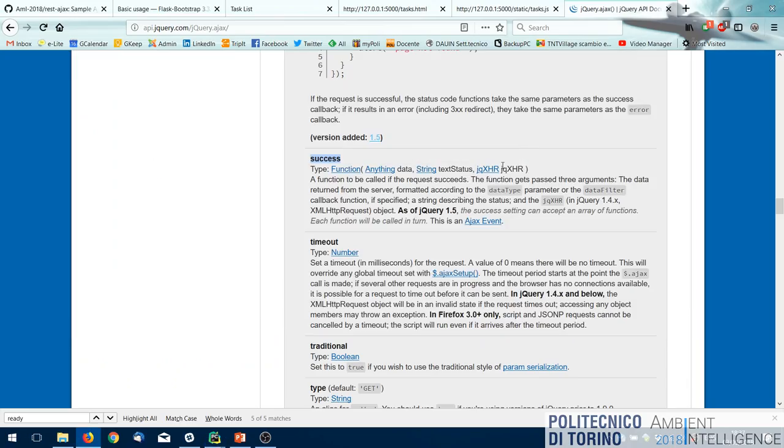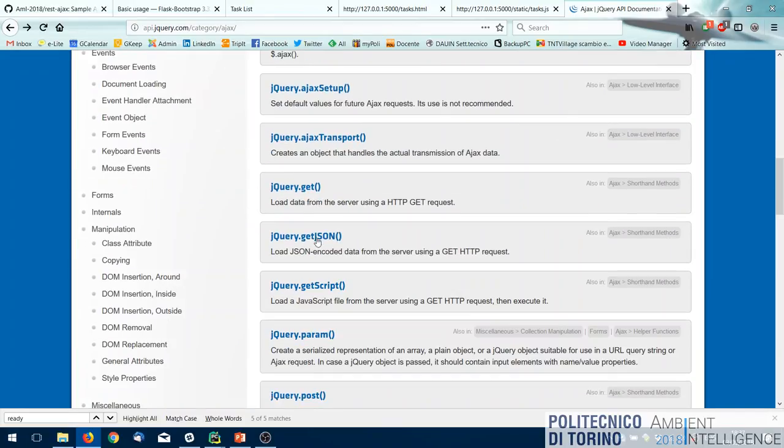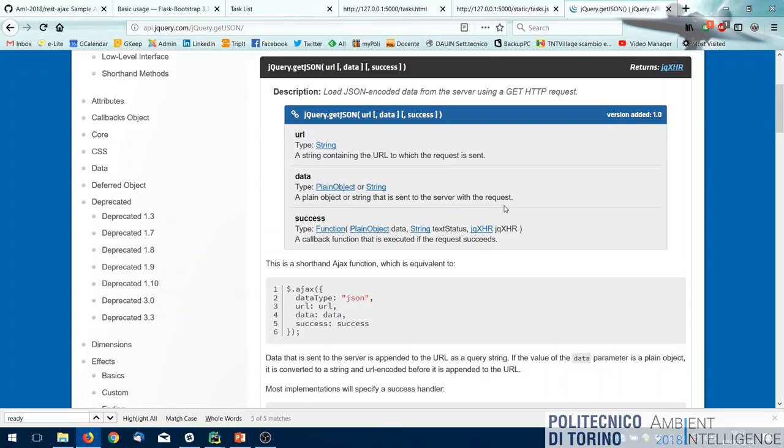Let's have a look back at the simplified function, jQuery.getJSON. So getJSON may have three parameters: the URL, the data that is sent to the server. We don't need to send anything here, so I can just omit this parameter. And success, that is this function, that will be called with three different parameters. So this function is called by the Ajax object on my code. I can receive some parameters. The first one is data.